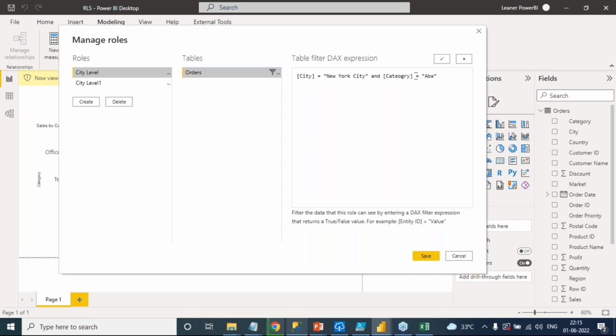Or you can add something like this, and category belongs to, what do we have, technology, technology, something like this. You can set rules with the help of AND or IF function. You can make it as complex as you want based on your business requirement. Guys, understood?